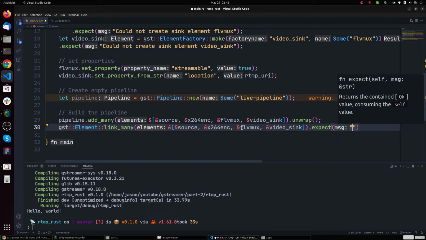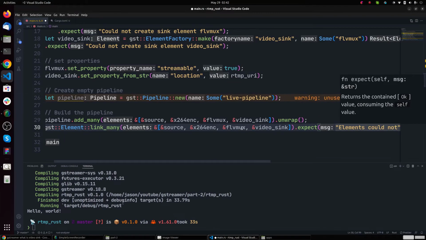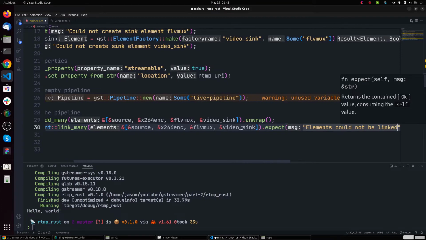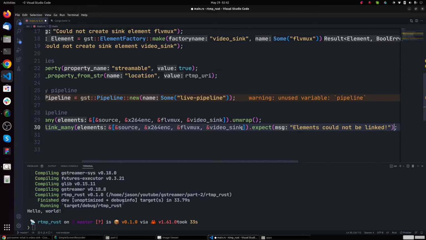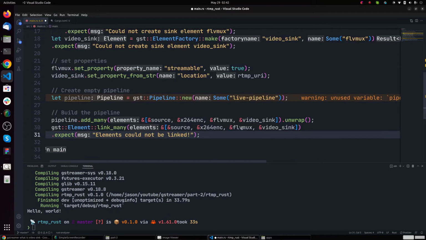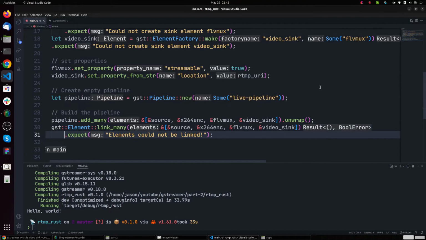So if it doesn't link, we're going to panic for this case. But normally, again, you should handle your errors, but for our purpose this is cool. Maybe I'll put this down at the bottom, so we can see the code better. Alright, cool, save that.